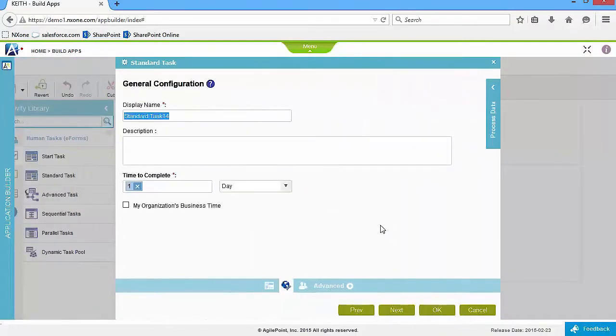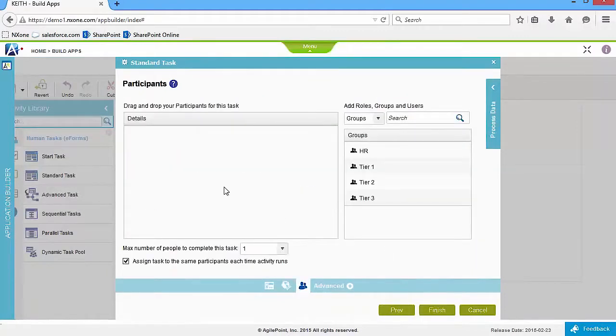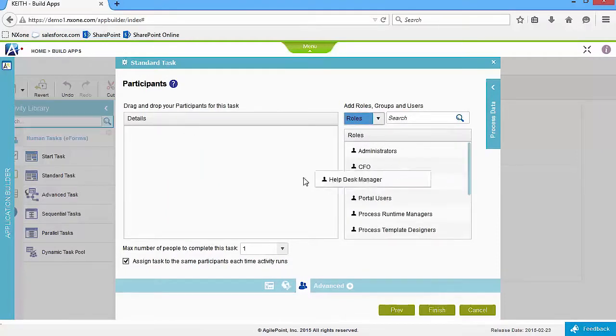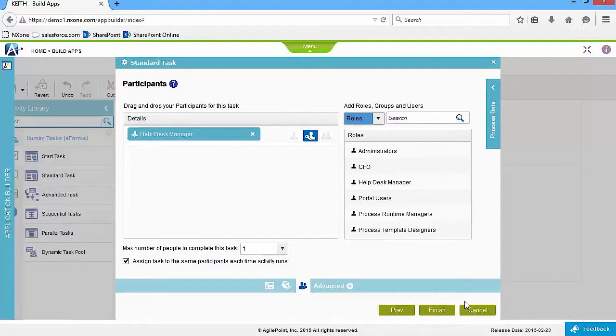Click Next. The display name is Help Desk Manager Support. Click Next. The Help Desk Manager was configured as a role. Hit the drop-down and choose Roles, then drag Help Desk Manager into the details under the participant, and click Finish.